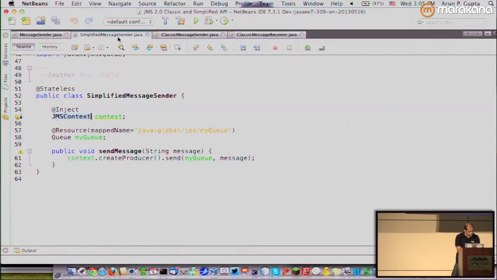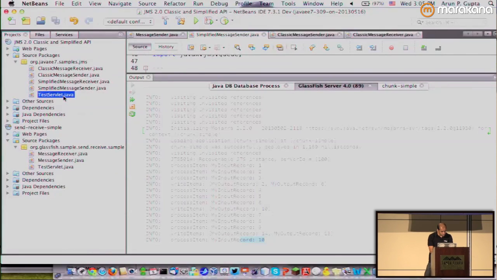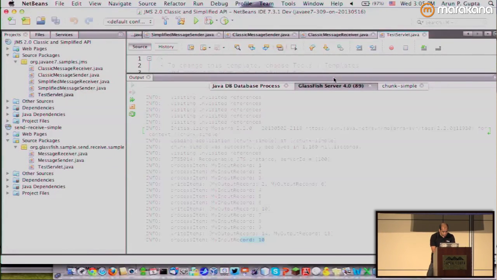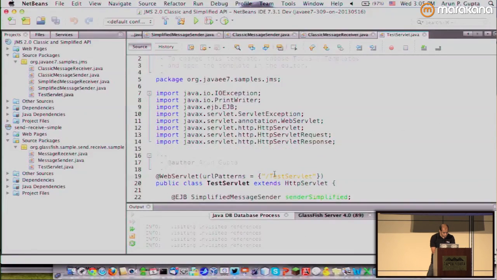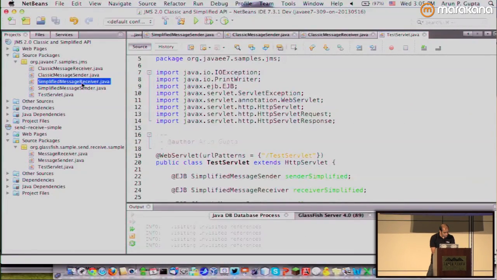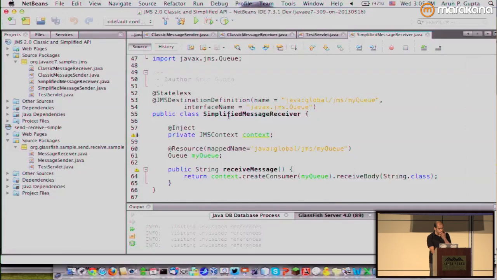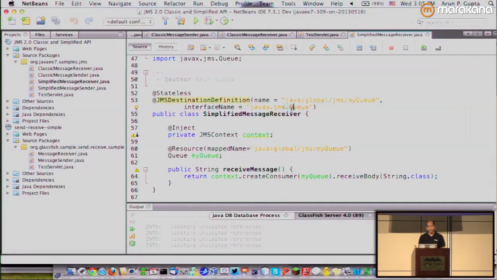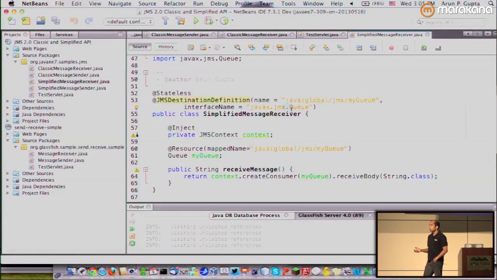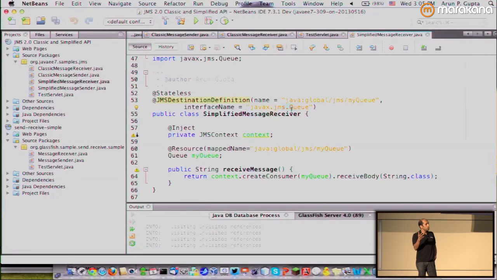So for example, in my application here, right here, in my simplified message receiver, I have the JMS destination definition. I just put the annotation, I put the name and the interface name, that this is a queue, and that's it. Then this will automatically create my destination for me. Well, of course, you can go the application server specific way, use, for example, GlassFish CLI or admin console to create this, but this simplifies it, lowers the bar for you.